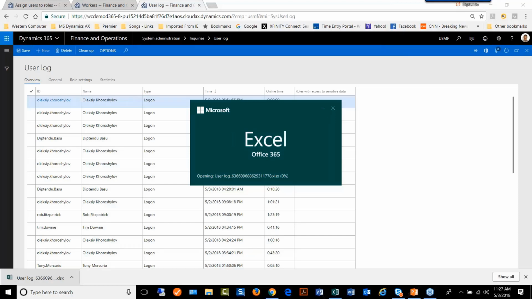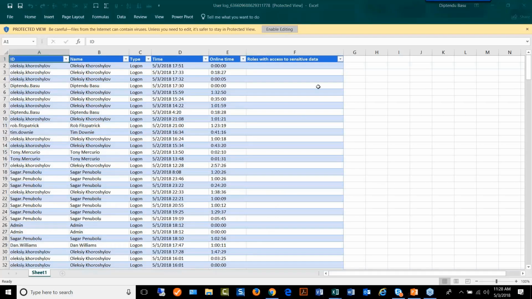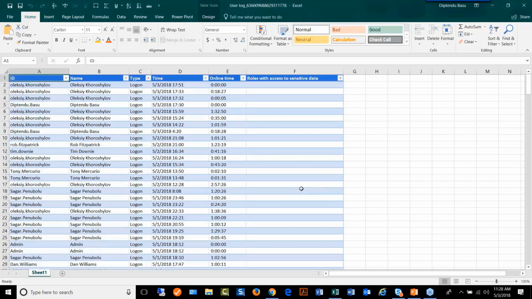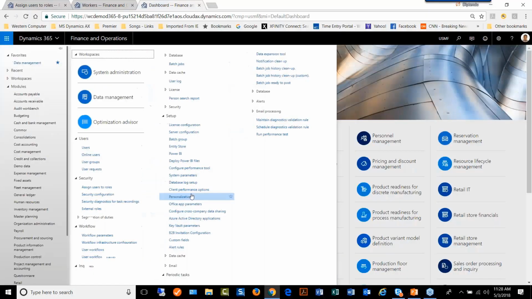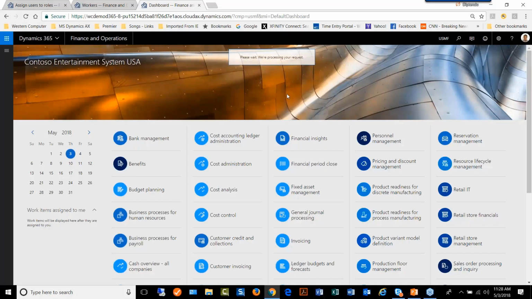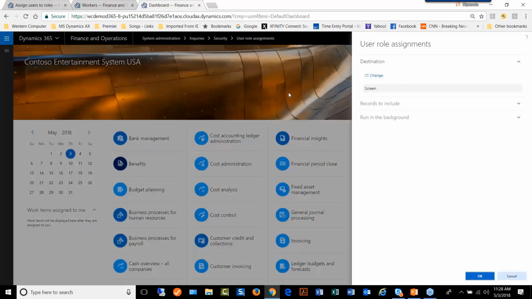And the user log, once it's in Excel, can be emailed, saved, sent to wherever. Some of the other security reports are user role assignment. This is a security report that the security administrator can run to see what roles have been assigned to what users. This is also one of the reports that are regularly requested by internal audit.